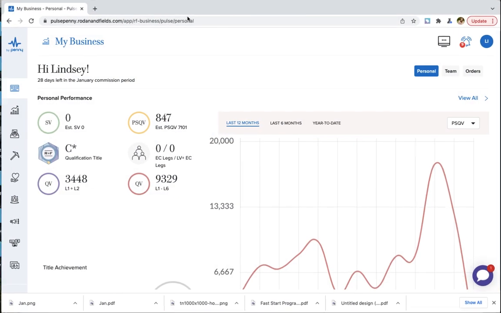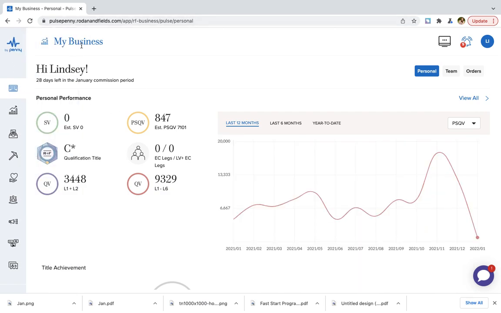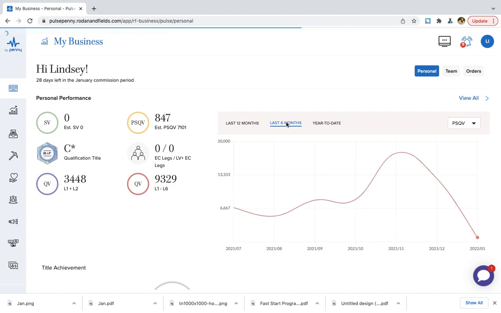All right, I want to walk you through the new Pulse by Penny on the desktop. You're going to open it up and it will give you this general My Business section where you can get a quick snapshot of what you're doing. This graph on the right is pretty awesome. You can make it go to 6 months or even year to date. Check your own PSQV or maybe your entire team volume.